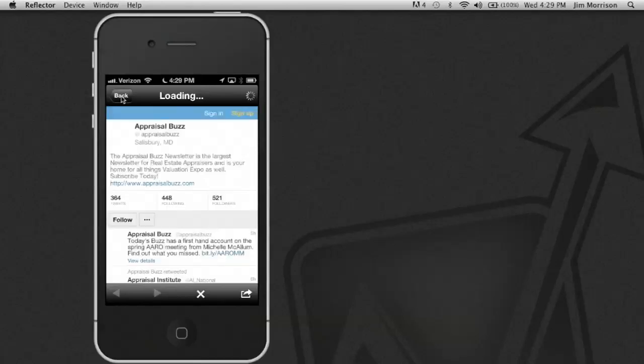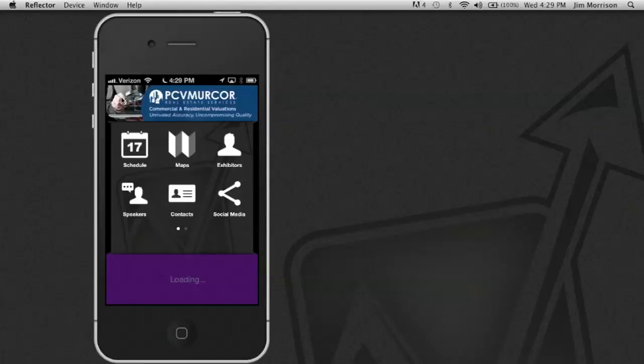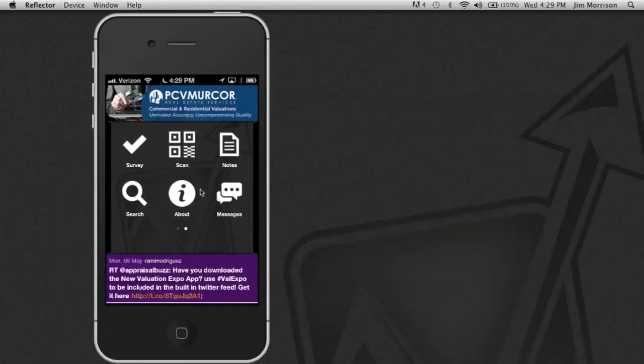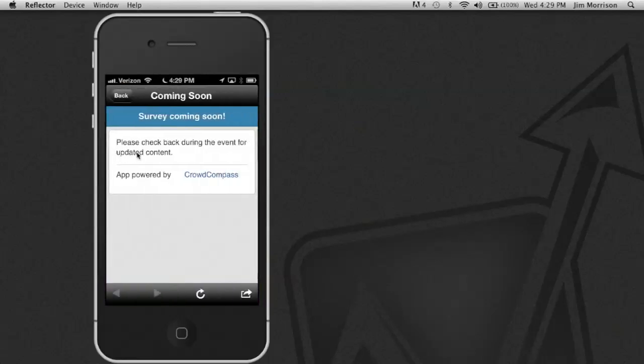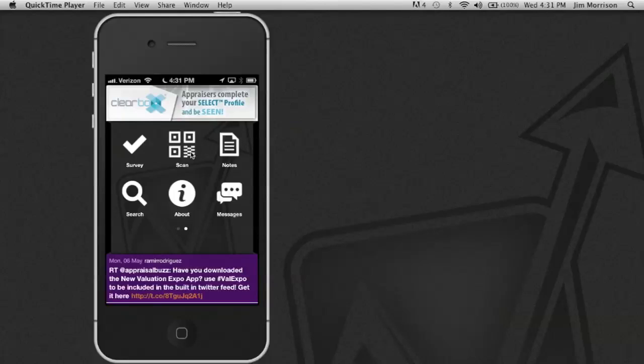Now we're going to go back out and slide over to the second screen, and then we're going to select Survey. During the conference, the survey button will allow attendees to rate and comment on sessions in which they're taking part. A new item that we're implementing this year is the QR code scanner.